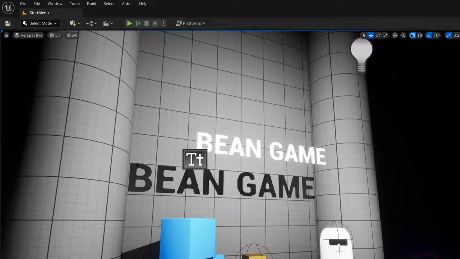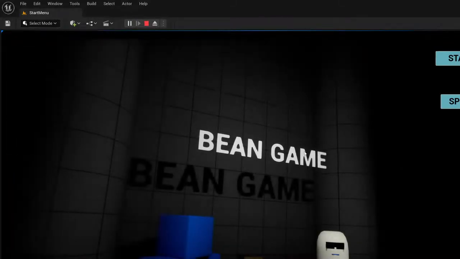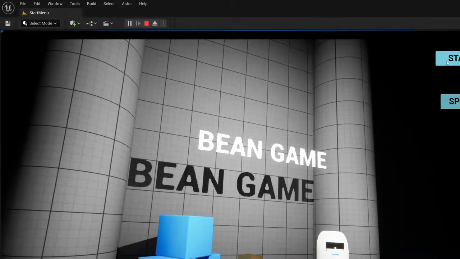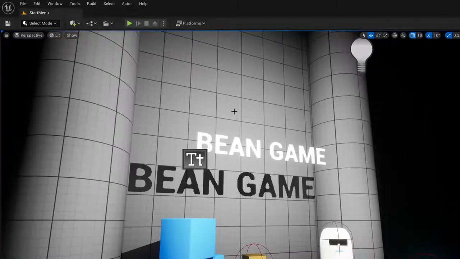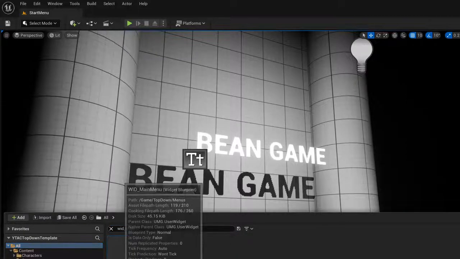Okay, so the first thing that's wrong is that this button does not work. Something you have to know first is that when we hit play, these buttons exist on the UI widget, which is on top of what the camera in game sees. So we're going to have to navigate to that widget and fix whatever problem is in it.